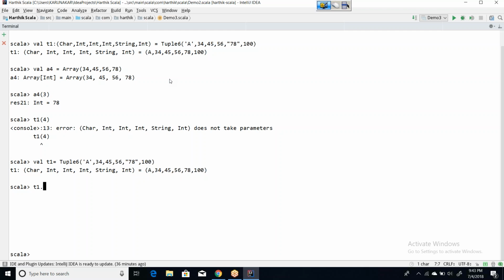t1 dot underscore 4 is going to get the element at the fourth position. That is, this is first position A, second, third, and fourth.